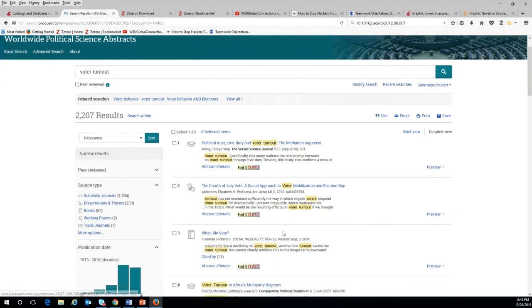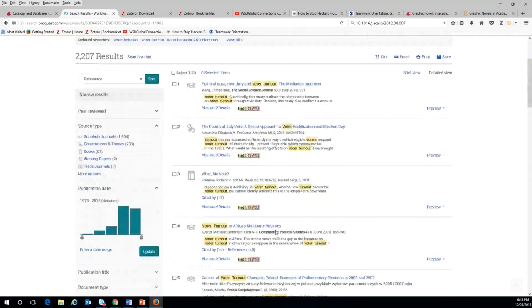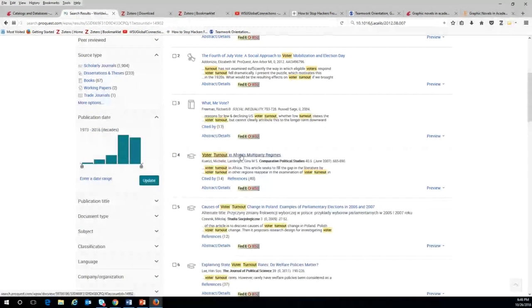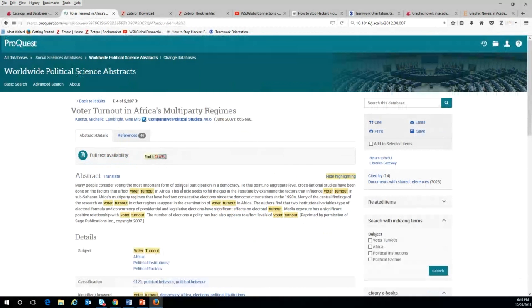So let's say I'm going to look at this one right over here. Let's see what looks good. How about voter turnout in Africa's multi-party regimes? So right now I'm going to put the cart before the horse because I'm going to add it to Zotero before I've actually read the article. But we're going to assume that I looked at the article.